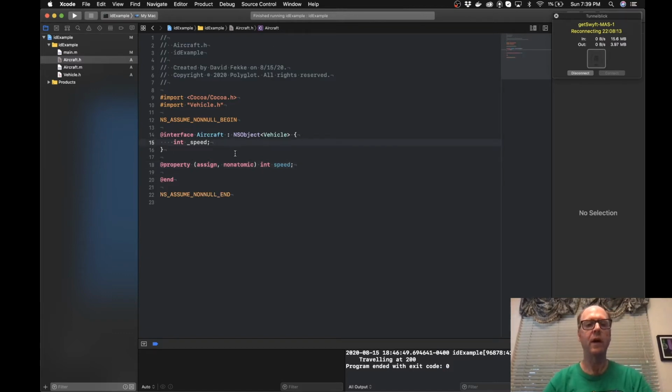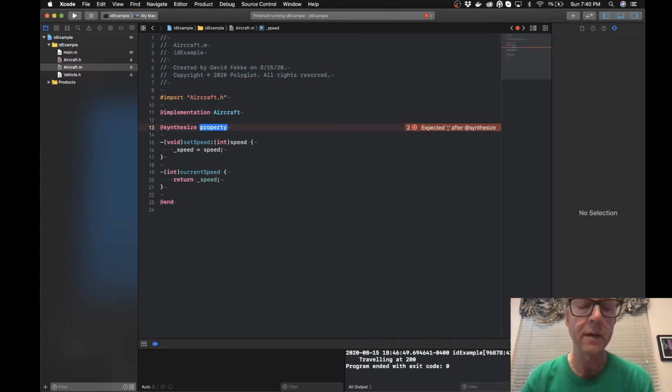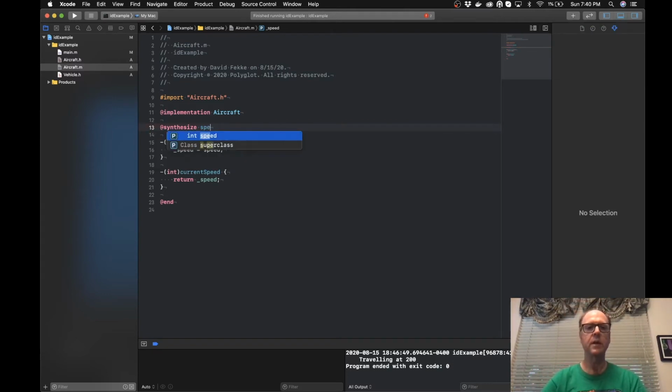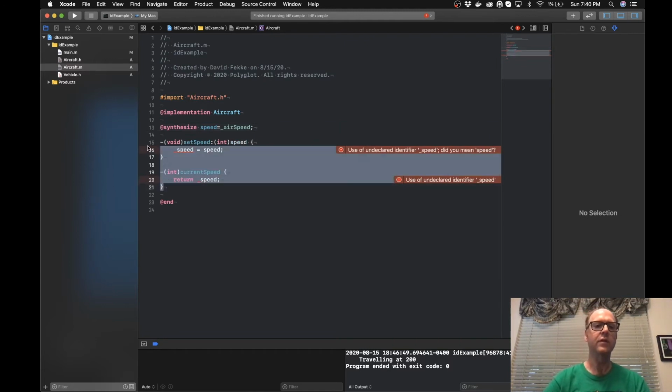Now it's pretty common with aircraft to refer to the speed it's traveling at as airspeed. So I'm going to use an instance variable here, and I'm going to call this airspeed instead. Then I'm going to get rid of this interface and come in here to the implementation. In the implementation, I'm going to use synthesize, and the property I'm going to synthesize is my speed. So I'm going to say speed equal to underscore airspeed. And I'm going to get rid of these two methods. I don't need those anymore.